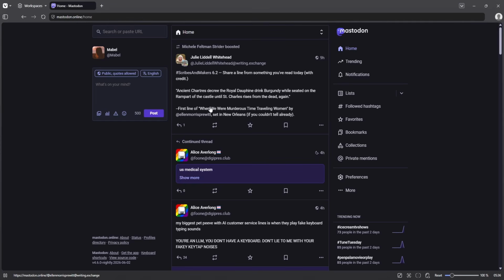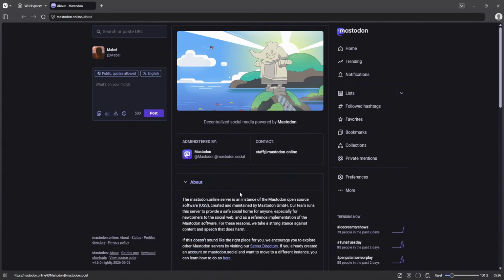To find out who is managing your server, you can go to the bottom of the page on the left side and click About. You will see a big sign saying Administered by, linking to a Mastodon account. Now, the demo account that I have here for this video is on one of our official servers. So in this particular scenario, it is Mastodon, the company that develops the software, that is managing this server.